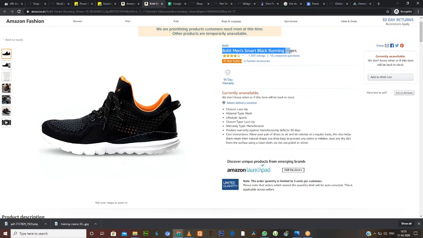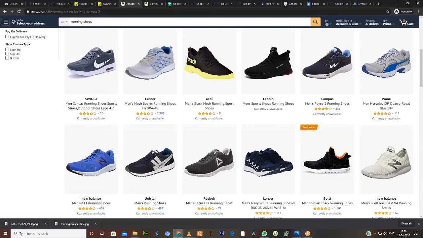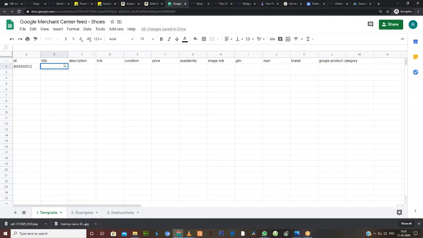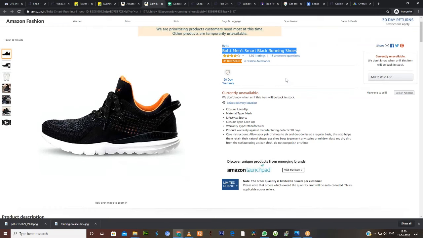So whatever is the title, the same thing you have to copy and paste it here. Okay, paste. Now next is your description. No, let it be. Don't expand or else it will go long. So description. Whenever you are pasting anything in here, you have to paste.